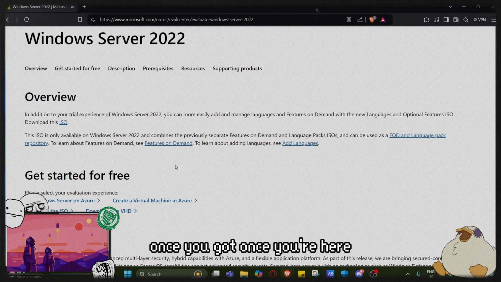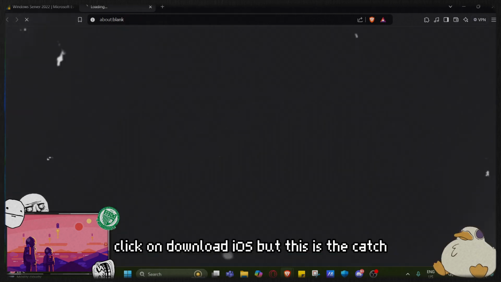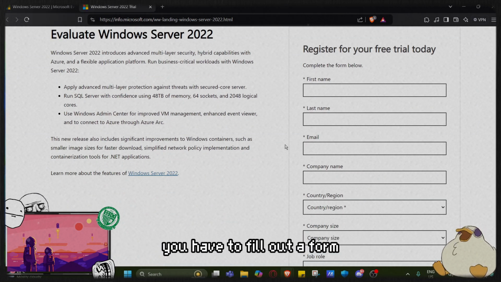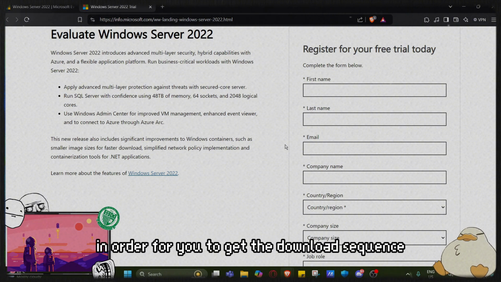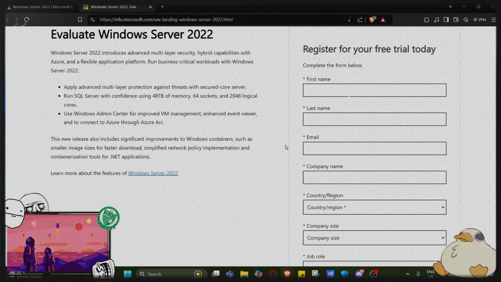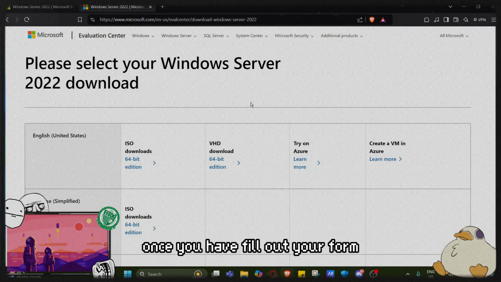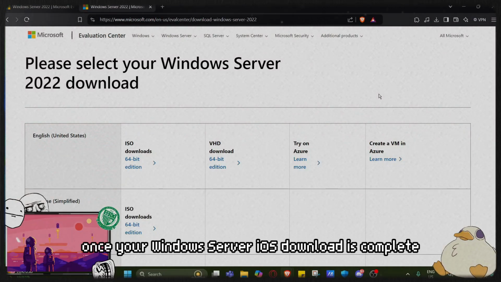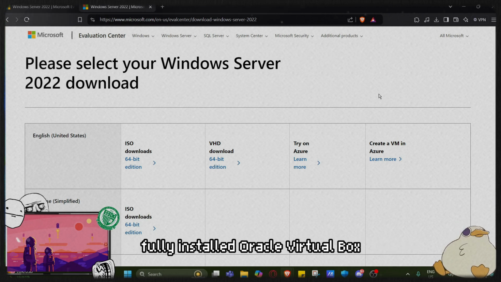Once you're here, click on Download ISO. But this is the catch. You have to fill out a form in order for the download to initiate to get the Windows Server. Once you have filled out your form, this is where you're gonna download the ISO of Windows Server. Once your Windows Server ISO download is complete, let's move on to your fully installed Oracle VirtualBox.